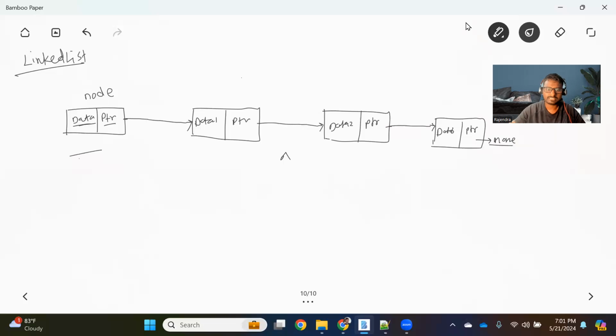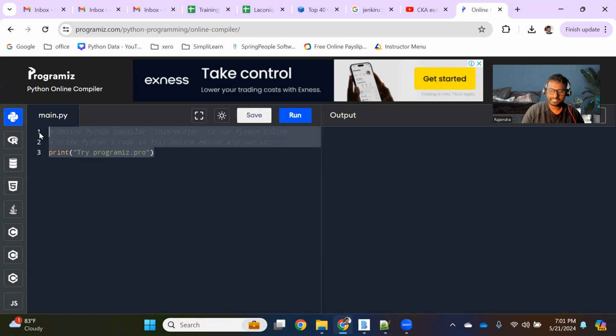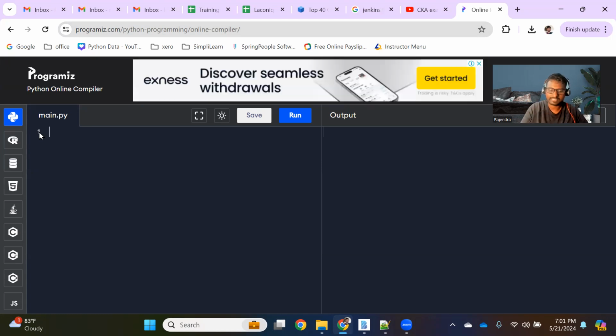So let me go to the online Python compiler that I'm going to use to write this program. Writing a linked list is very simple. First we are going to create a node class. How can we do that? We can write a class Node, and we can have a constructor, where we can have self and a data element.